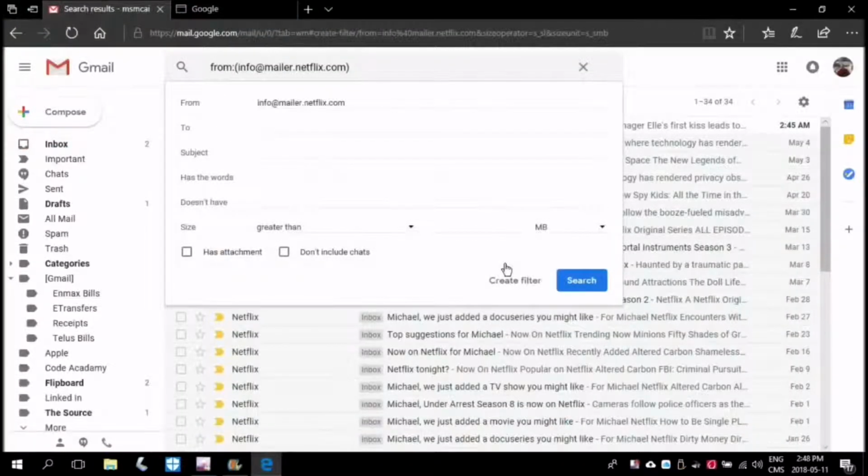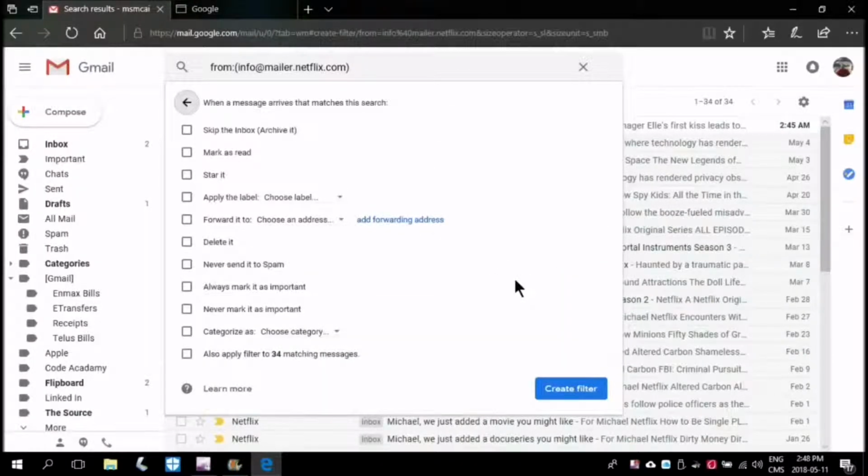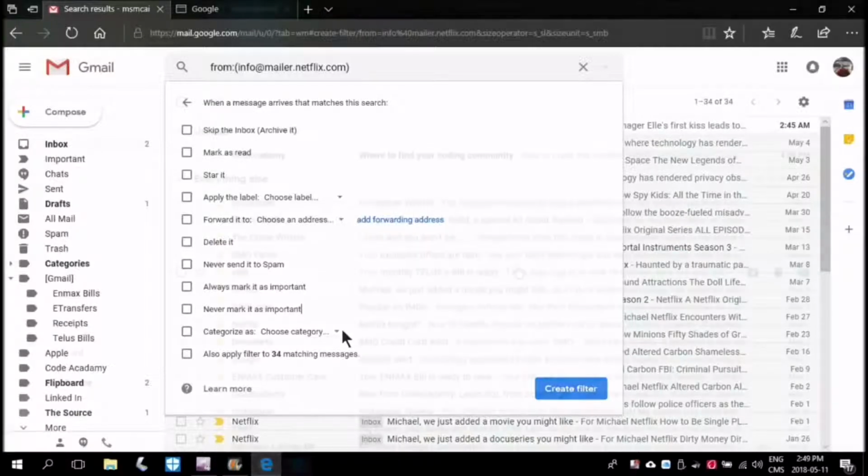This is the Create Filters wizard. Click Create Filter, and you have several options. It's very important that you know what you want to do with your messages before you select these options. Select as many options as you want, and then click Create Filter. Let's create a filter now.